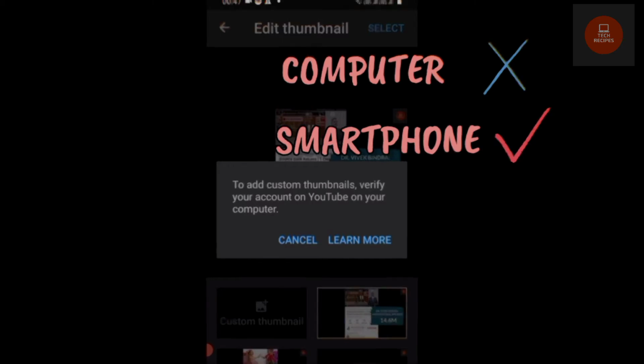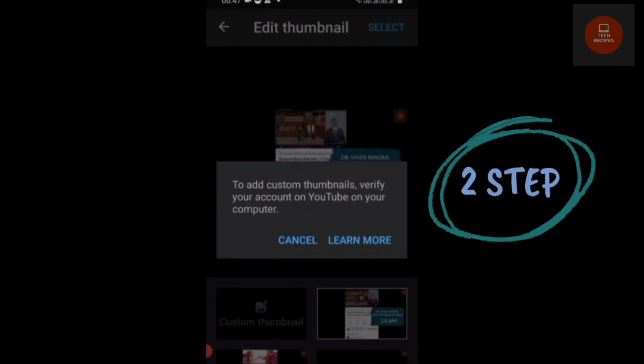So basically, adding a custom thumbnail is a two-step process. The first step, verification. The second step, upload custom thumbnail to YouTube.